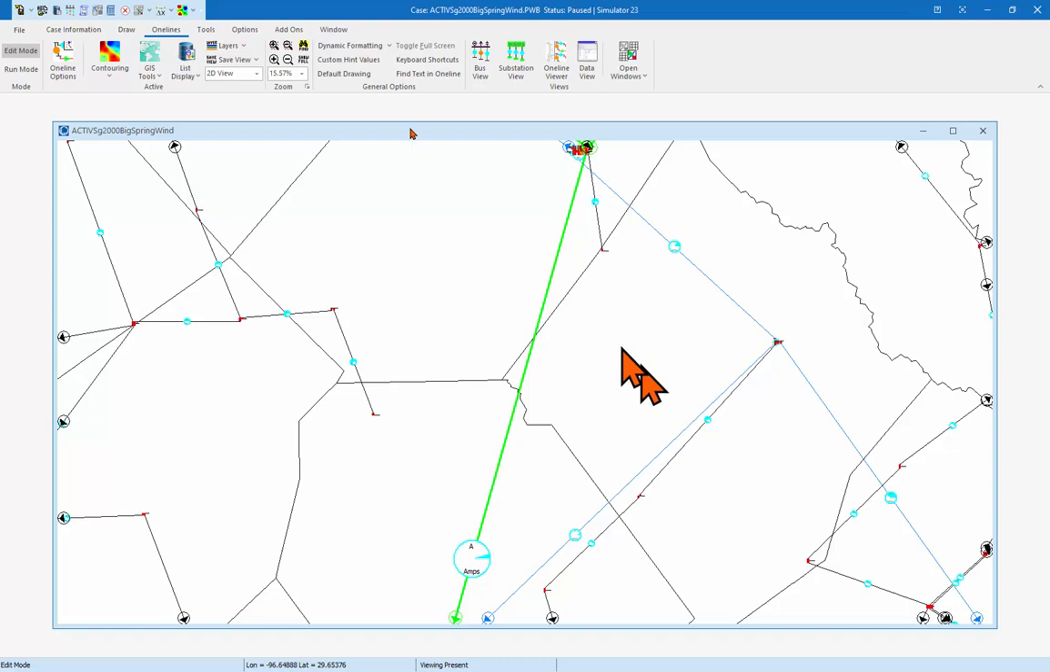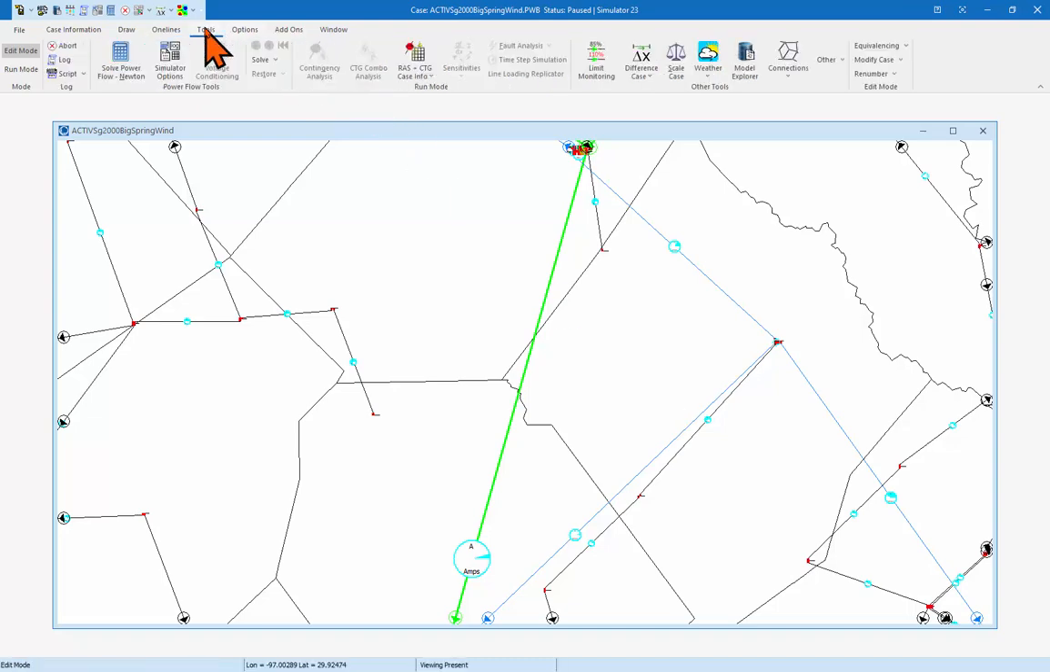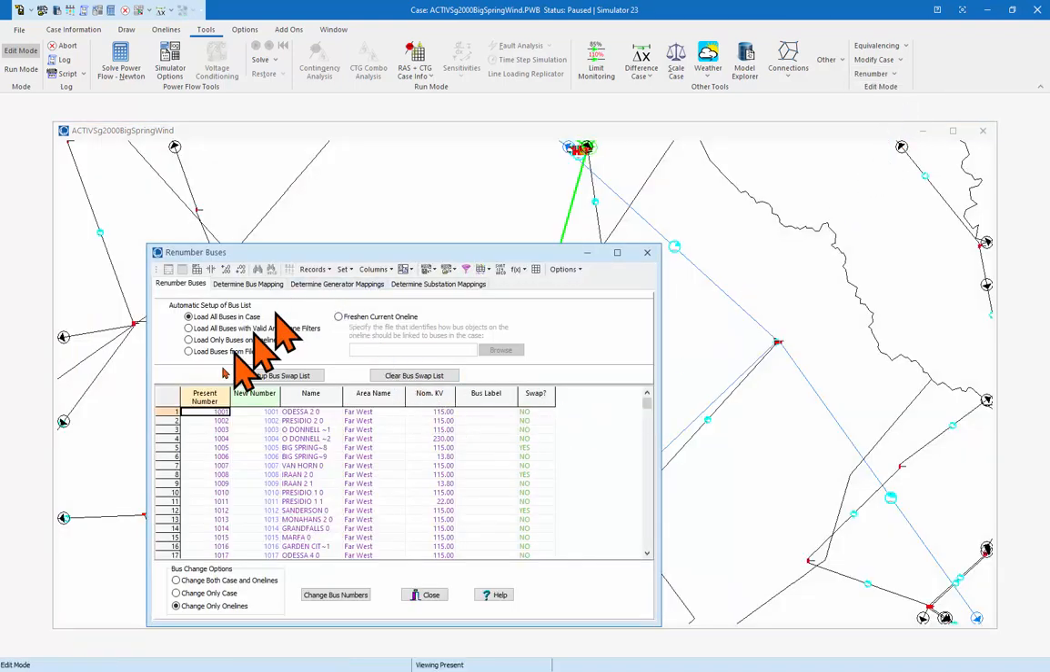So you go up here to Tools ribbon, and then Renumber, and Renumber Buses. So here's the dialog right here. You can pick everything on the case, everything that meets an area zone filter, just the things on the one-line diagram, whichever option makes sense. Click Setup Swap. You can put new numbers in here, and then toggle the swap fields to yes for the ones that you want to swap.